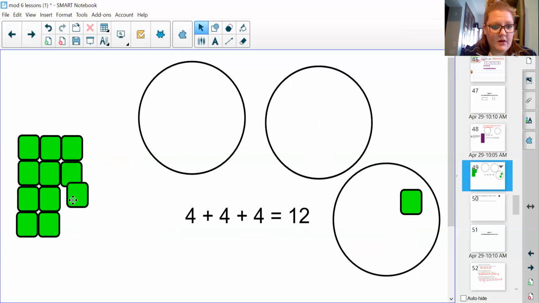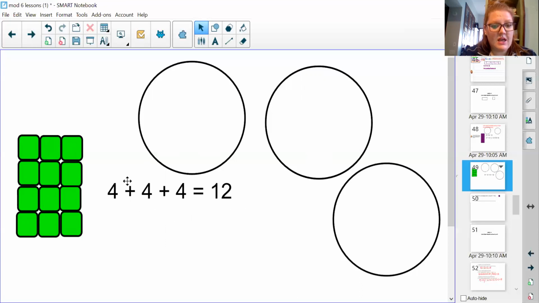There we go. We have our 4th column. Did my sentence change? If I'm looking at my columns, I've got 1, 2, 3, 4, 1, 2, 3, 4, 1, 2, 3, 4, and I have 1, 2, 3 columns. So I've got 3 columns of 4. Do I have 3 groups here? I do, and is there 4 in each group? There is, so our sentence still stays the same.